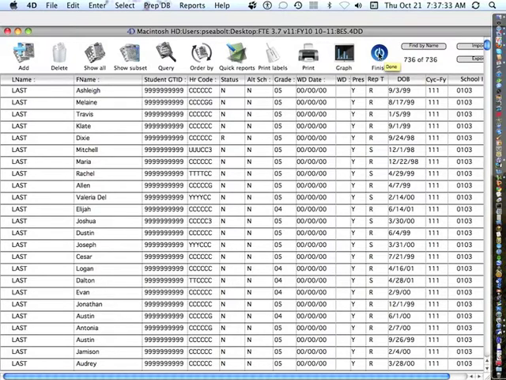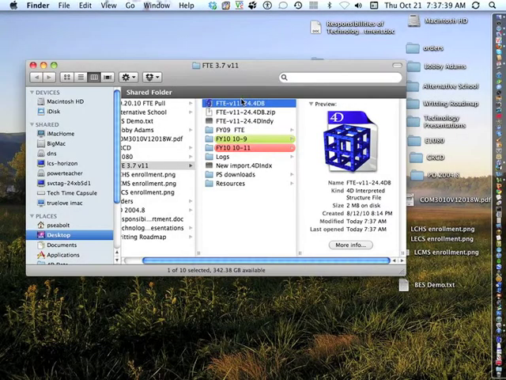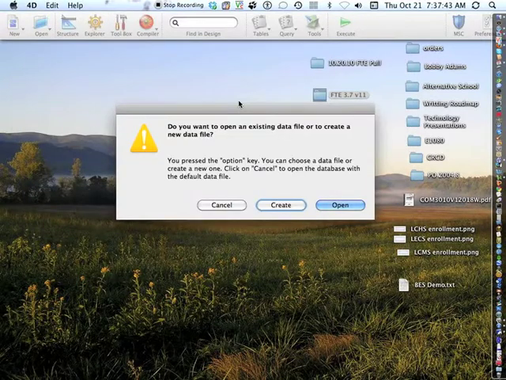Normally, the way that would work is, well, let me just quit it. Let me start it again. I'm going to start it with an option key down. And if I start it with the option key down, it gives me the option of creating a new database, and you do that for each of your schools. But I've already created those, so I'm going to open the database.